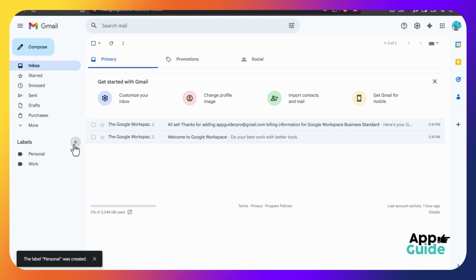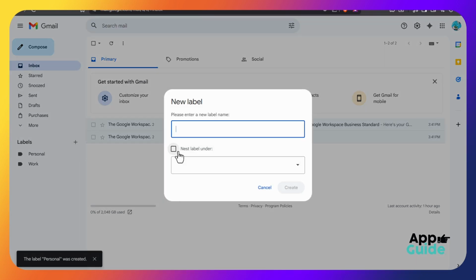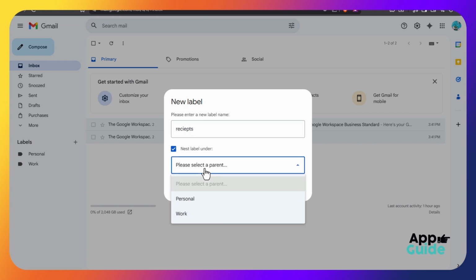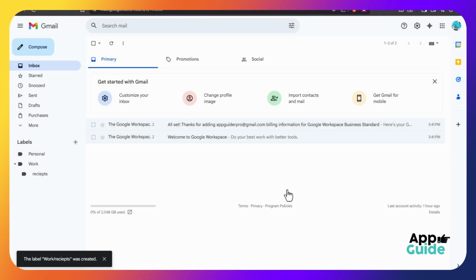There is also a function that you can use called nest under. So you can create certain labels that will fall under another label. For example, let's say you have receipts at work. You can put them under work and then create.